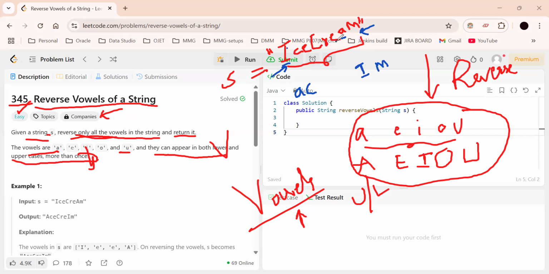Next it is E. So E and E will be swapped, which means the same E's are there, and then C, R. So it will be C, R. This is how your string will look after reversing. So we can confirm here also: ACECREIM. So this is how we need to reverse the vowels.